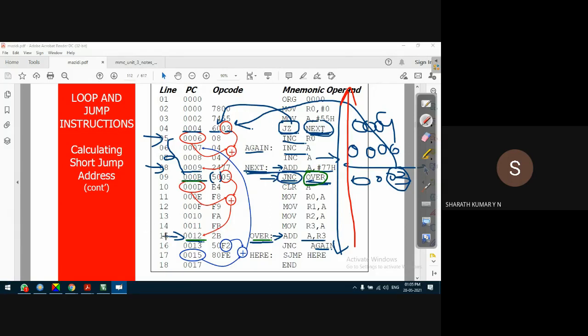What does the compiler do? It will take the difference of these two, that is 0012H and 000BH. The difference is 0005H. This 05 is the lower 8 bits of the program counter.